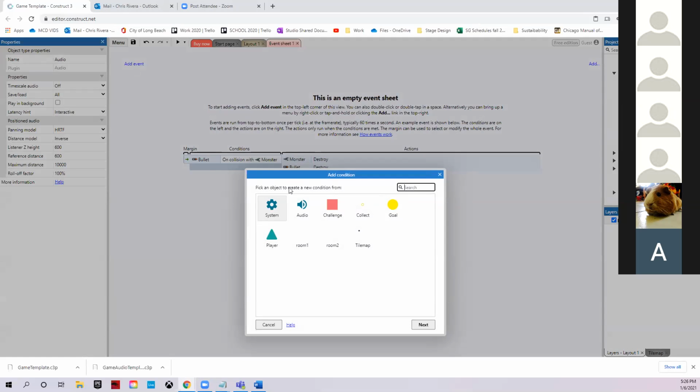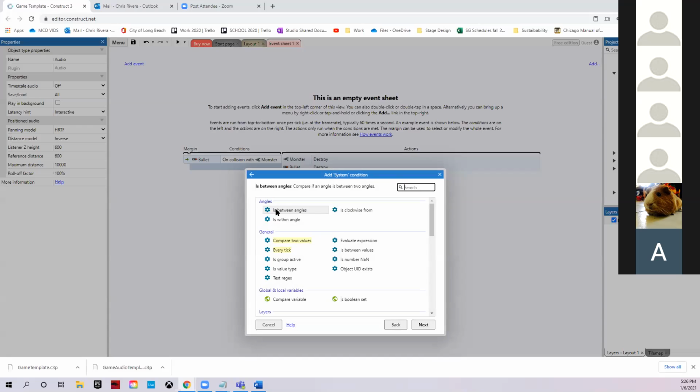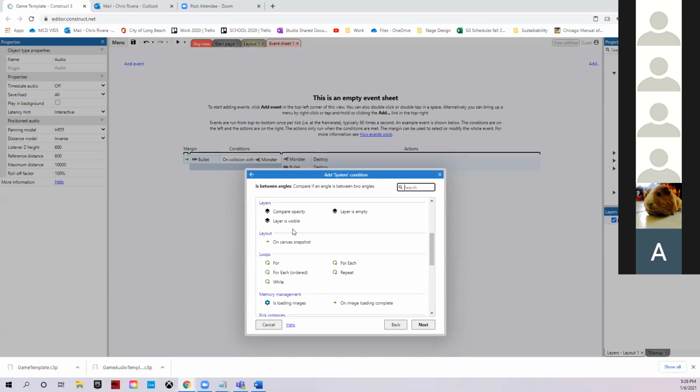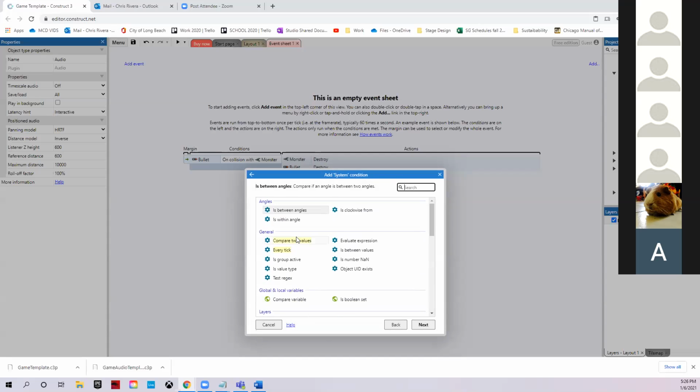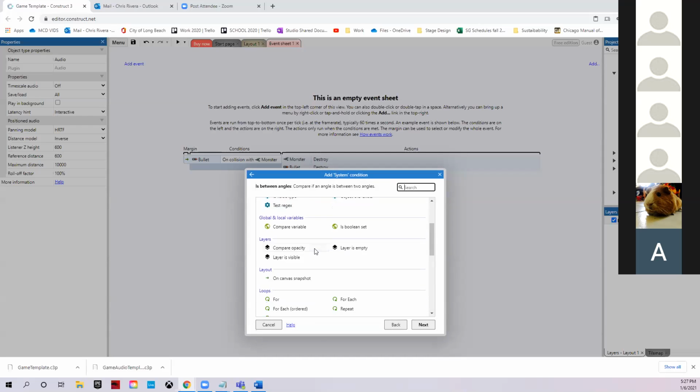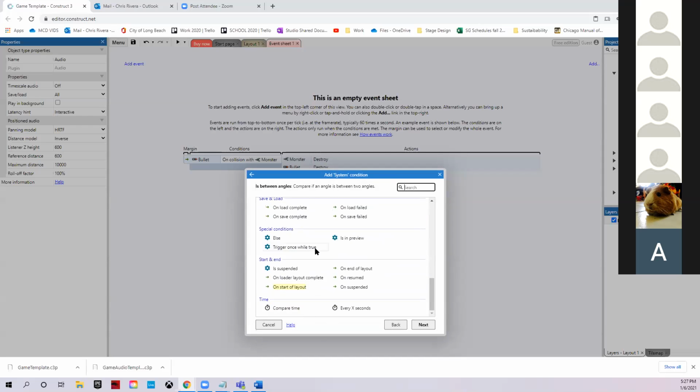So it says pick an object to create a new condition from. So I'm going to start off with system. And I'm going to scroll down and try to find one that says on start of layout. It's actually highlighted. I think they highlight the ones that are commonly used. So just scroll all the way down under the start and end tab and put on start of layout.